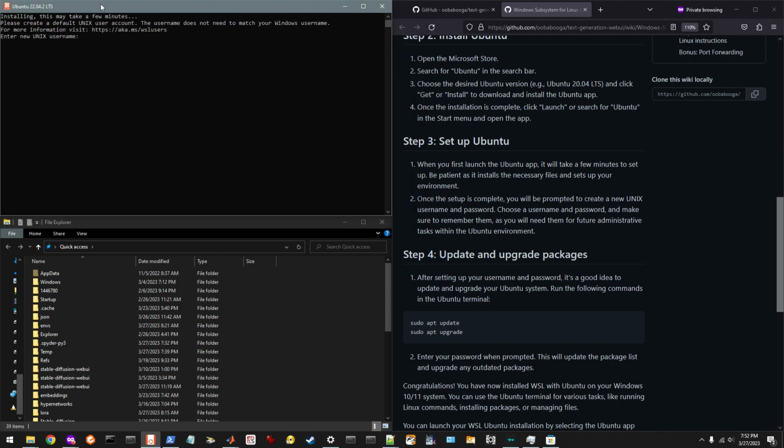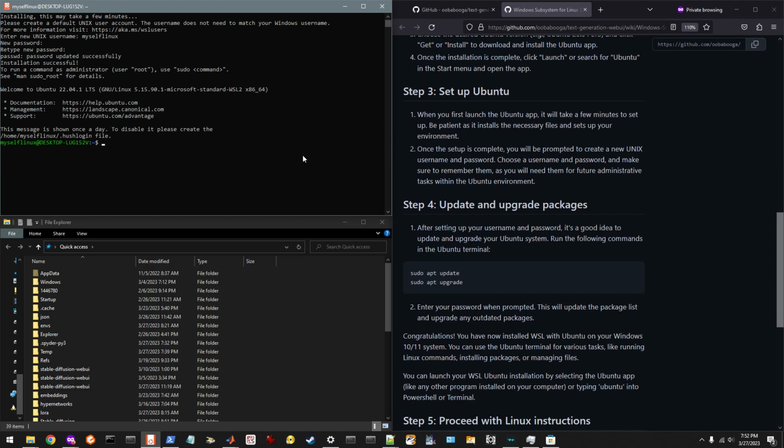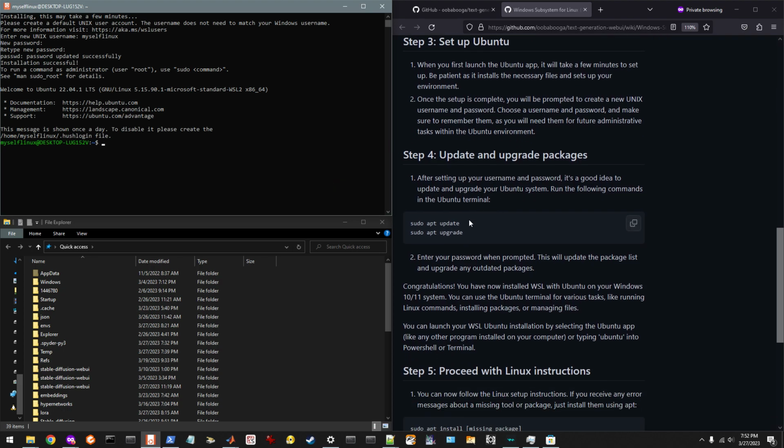Okay. So now we're going to set up our Ubuntu installation, and we're going to give ourselves a username. We're going to type our password in. We're going to do it one more time. You will not see any text generated on the screen while doing this process. Okay, great. Now we have successfully installed Ubuntu, I guess like a sideloader thing, in the Windows operating system.